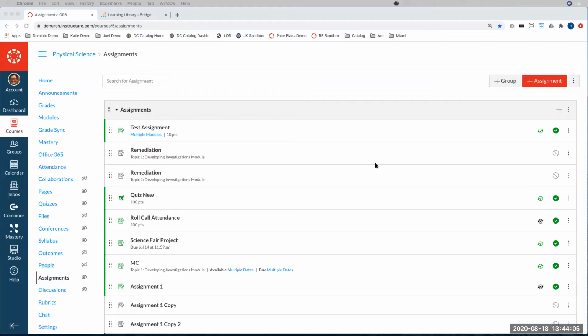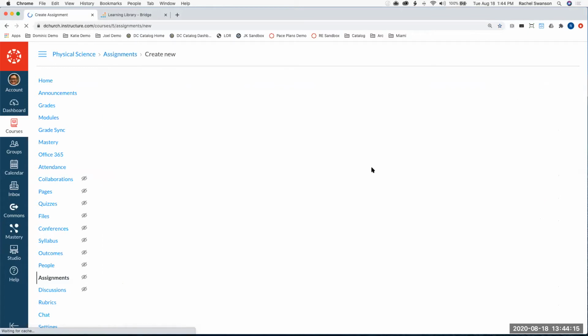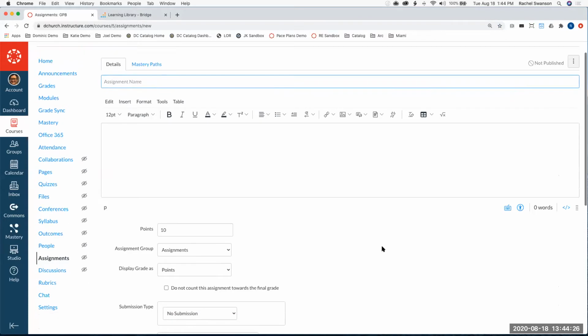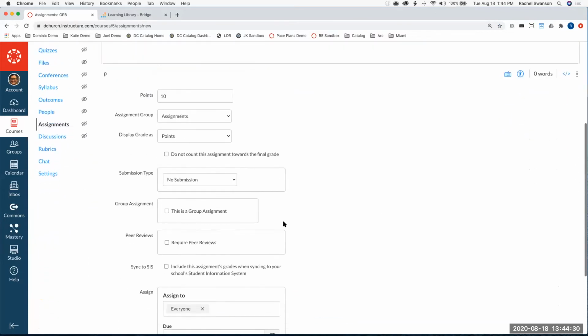Fantastic. Okay, so if you are creating an assignment that you want to distribute a unique copy to every student in your class, I'm just going to go ahead and create an assignment here from the assignments page, but you can also do this from modules. So here I can provide my assignment name, a description if I need to, although often with those distributed templates, it's not needed. But this is the important step.